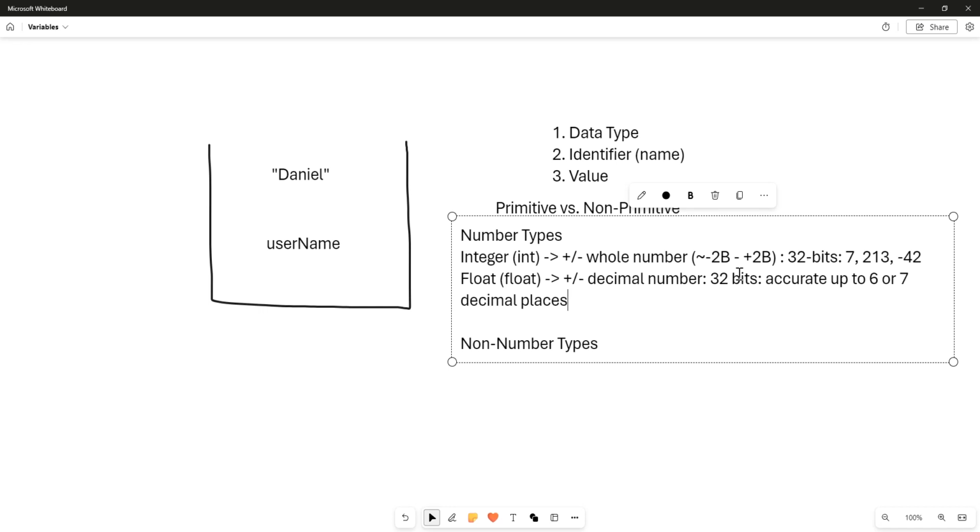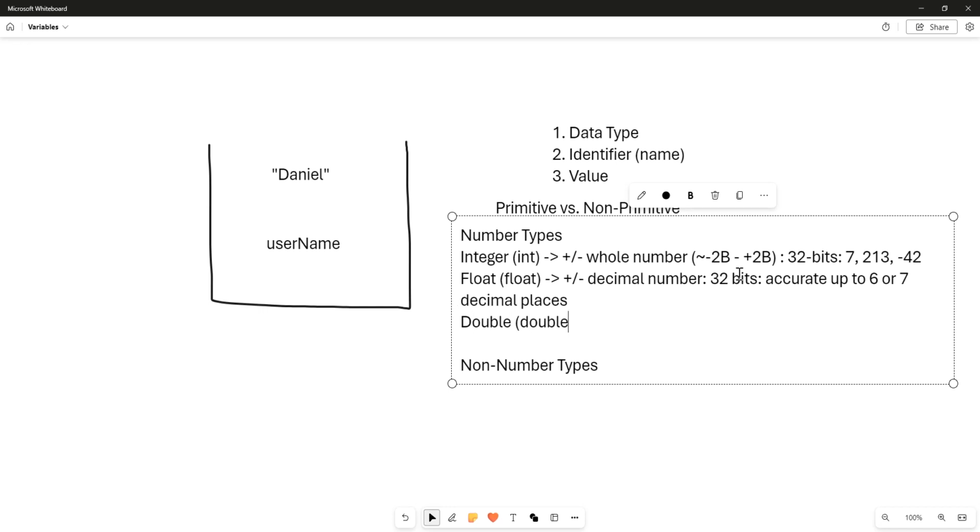But once you start to get up to a larger amount, float's not the one we want to go with anymore. After that, we're going to use something called a double, or double with a little d. It's like the middle ground between a float and an integer. It does positive or negative decimal values. This one takes 64 bits of space, which is of course double the amount of space that a float requires, hence the name double.